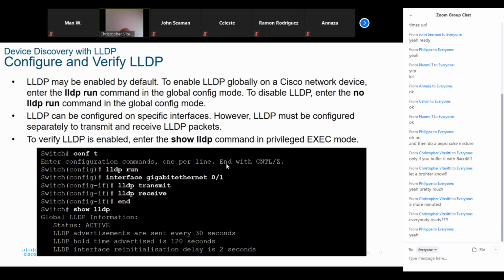It can be configured on specific interfaces. However, LLDP has to be configured separately to transmit and receive LLDP packets. To verify LLDP is enabled, use the show lldp command in privilege exec. You can do show lldp in global config or any submode thereof. To enable it globally, lldp run. To configure it on a specific interface, lldp transmit, lldp receive. Show lldp will show you the status is active. Advertisements sent every 30 seconds, hold time is 120.